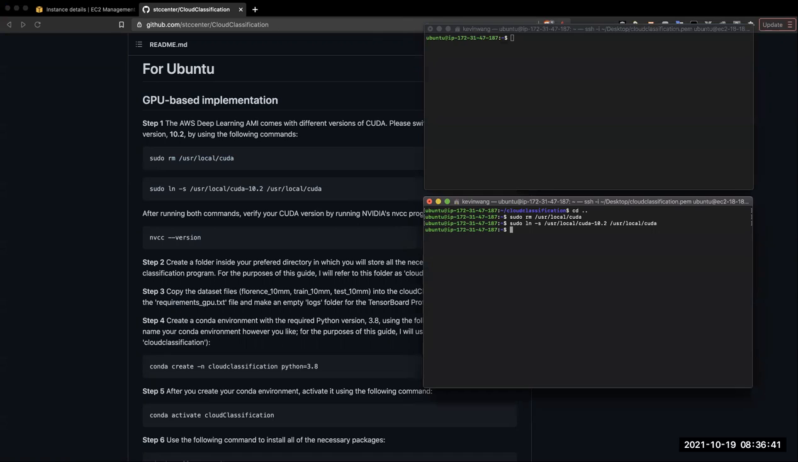So after you finish running these 2 commands, you can verify that your CUDA version is correct by running the nvcc --version command. In this case, run this. And as you can see, we are using release 10.2. So we are using the right version of CUDA.